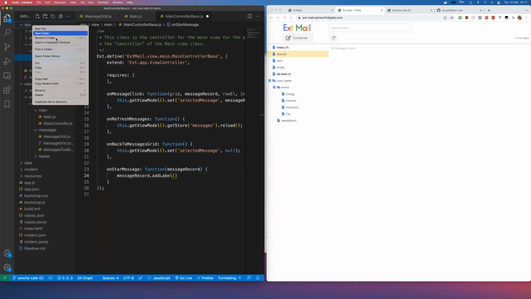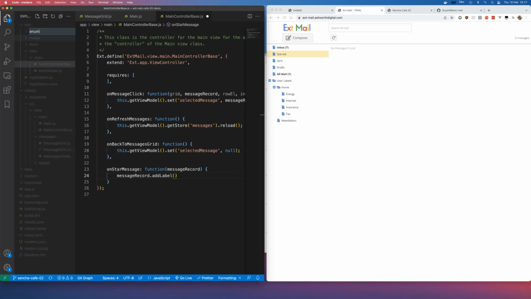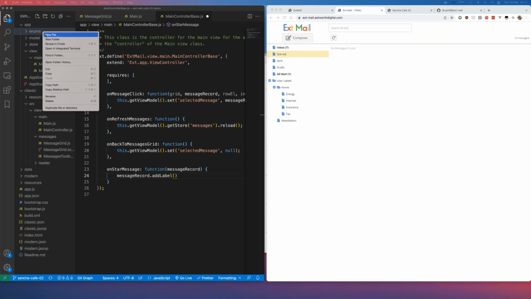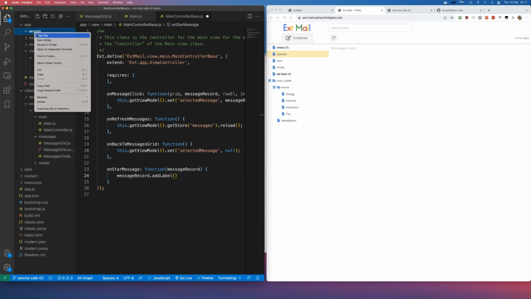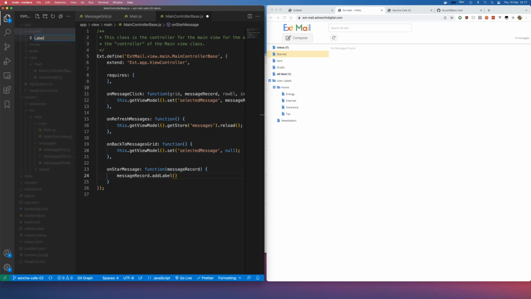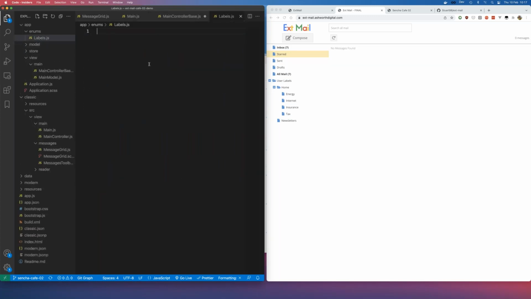What we'll do is create a folder in the common class called enums. I'll just paste this in. We're going to call it label, sorry, new file labels. It's just going to be a record of all the IDs for each of the folders, just so we don't have to keep putting magic numbers all through the code.